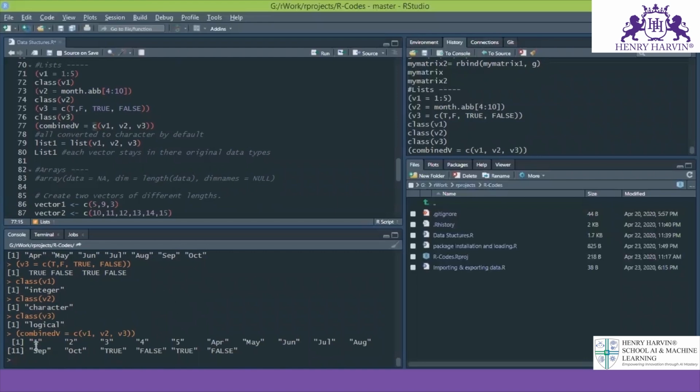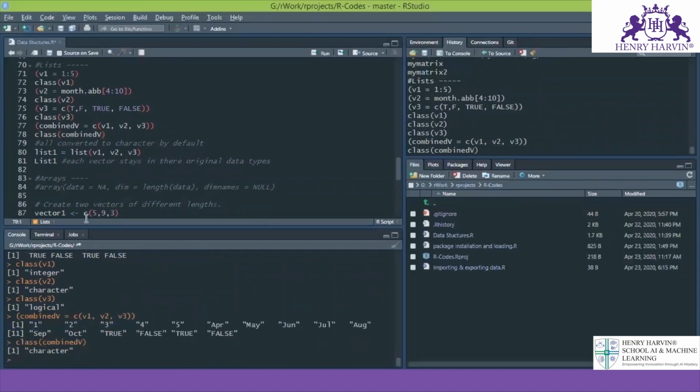Now if we check the values of this variable combined V, what we have done is we have combined V1, then V2, and then V3. So it is in the form of a vector. If we want to check the class of this, it is in the form of a vector. What it does is it combines all the vectors and converts it into character data type. But we do not want that.